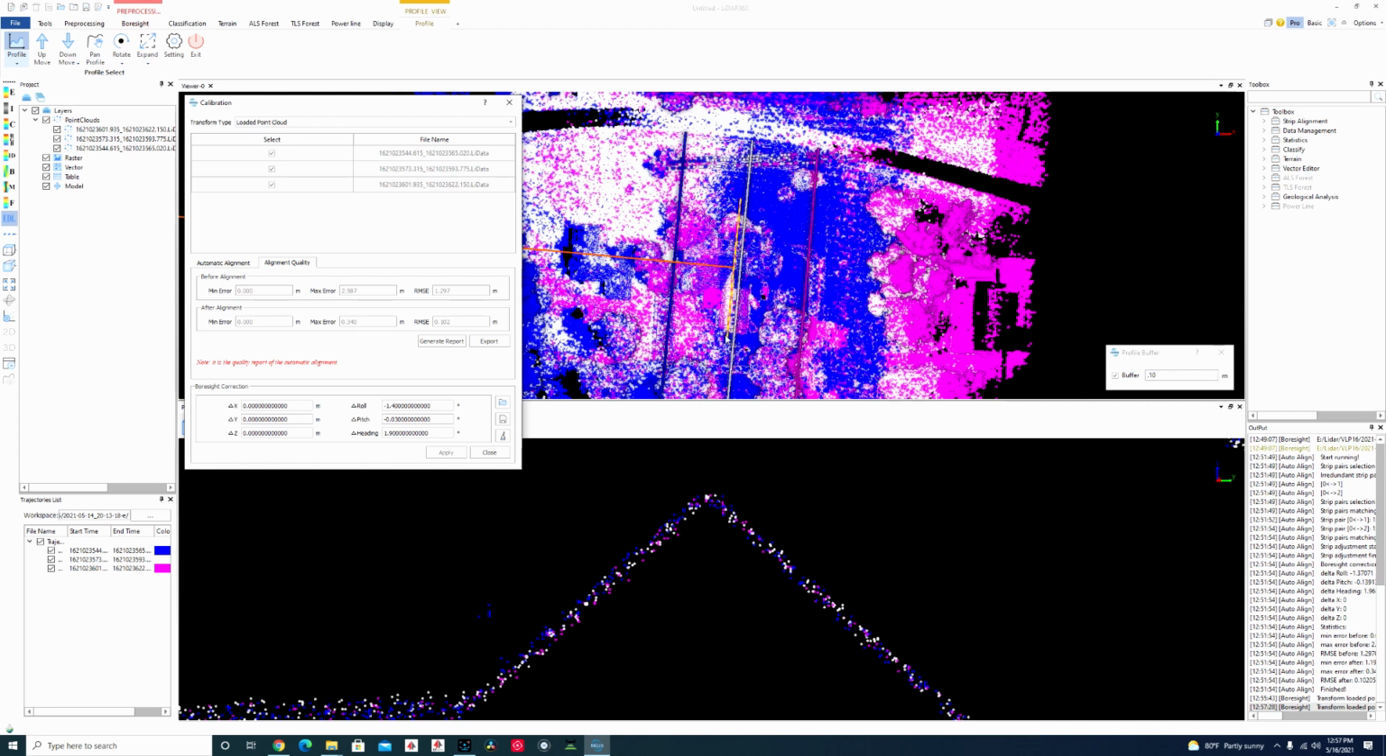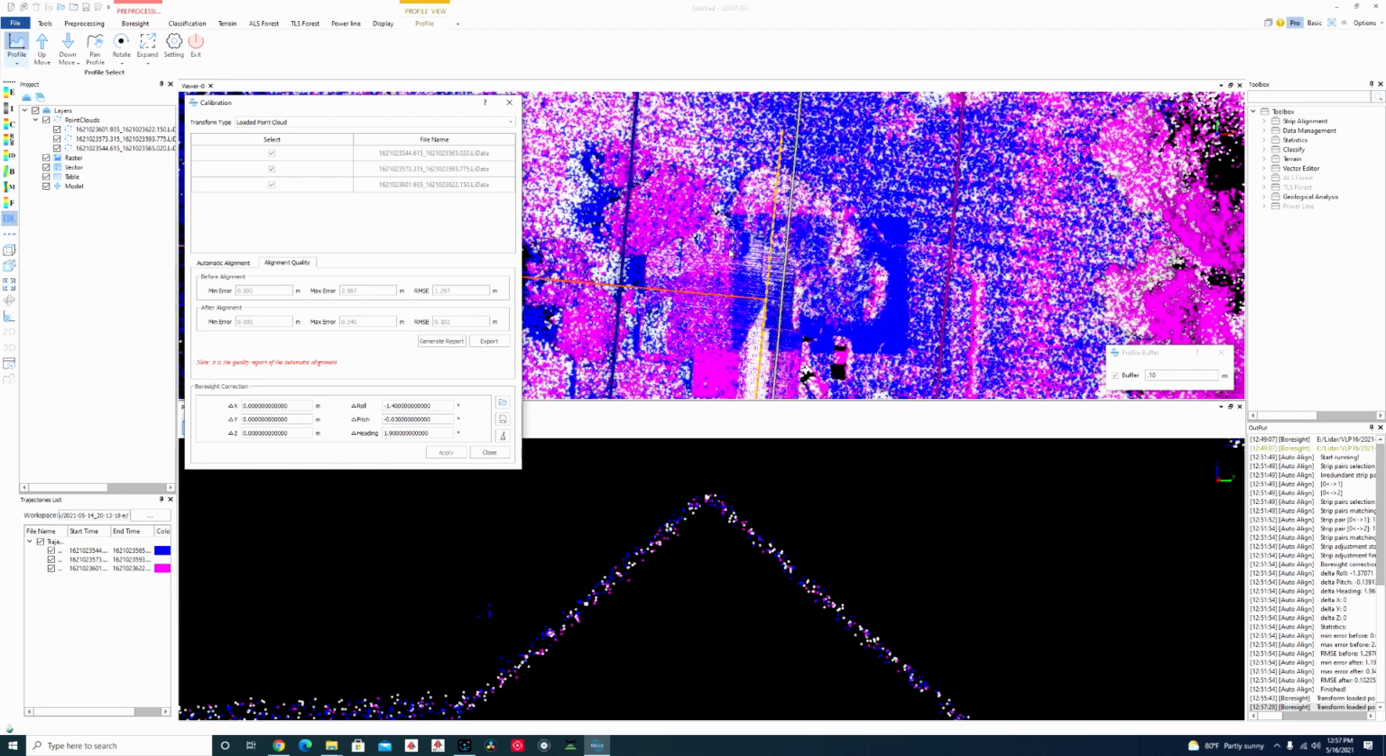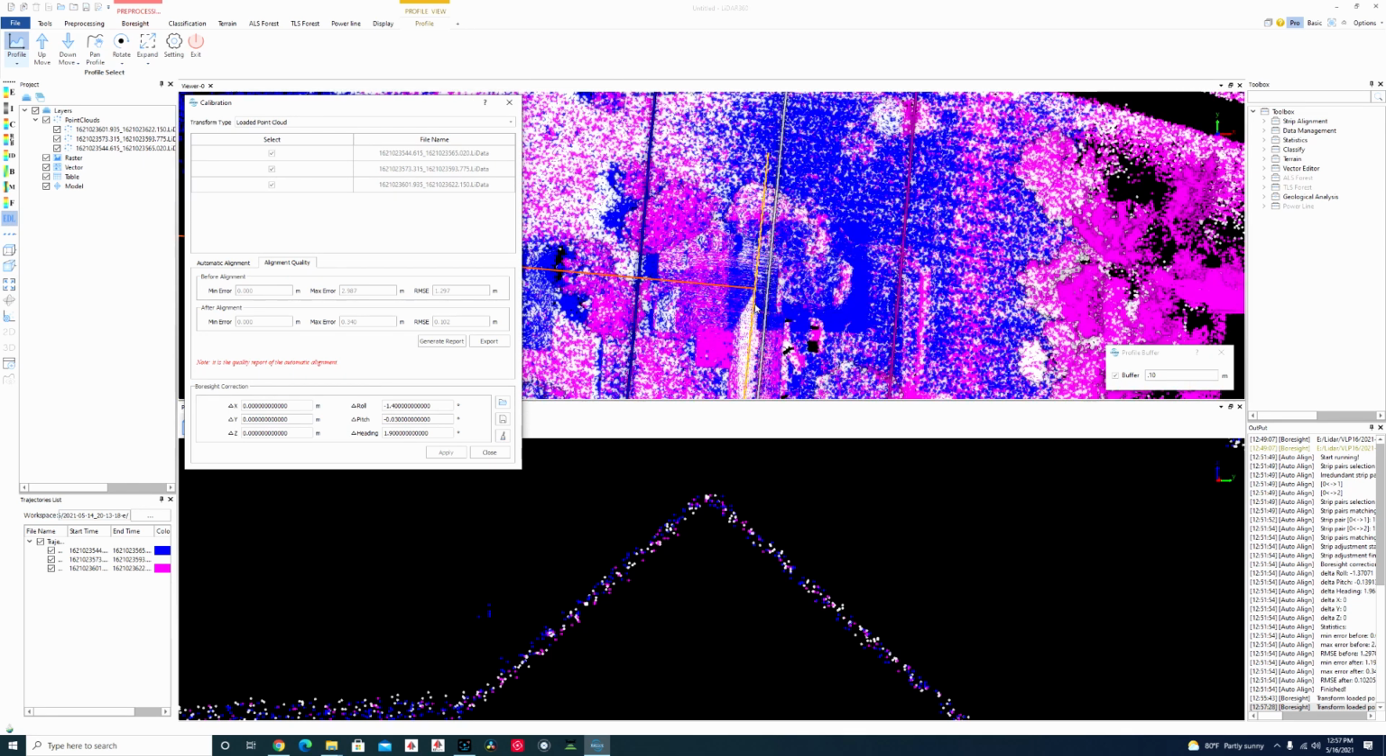So again, you remember I drew the path north to south, which is with the flight lines. Now what I want to do is come across, and I want to do it where the roof line is.